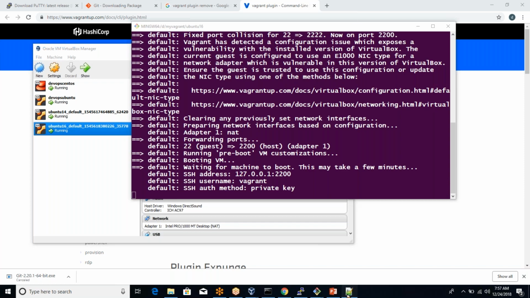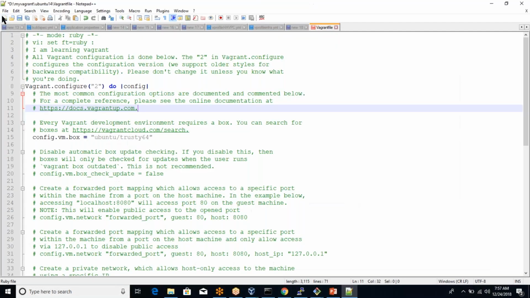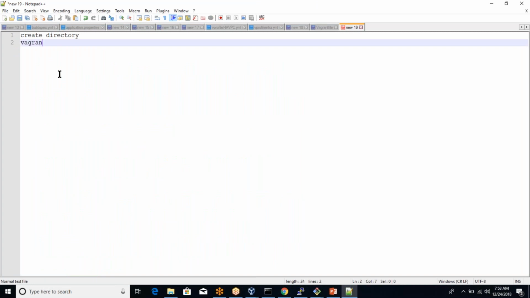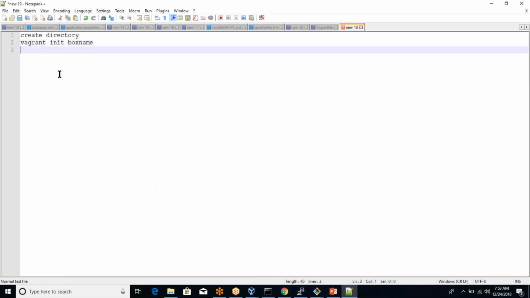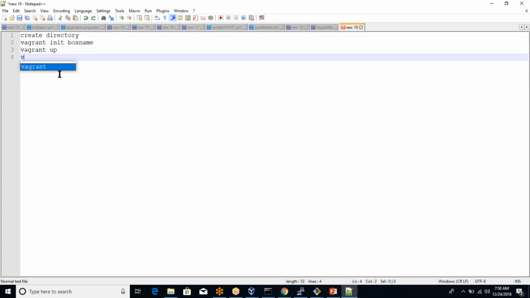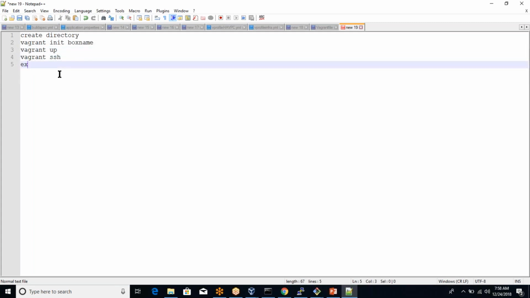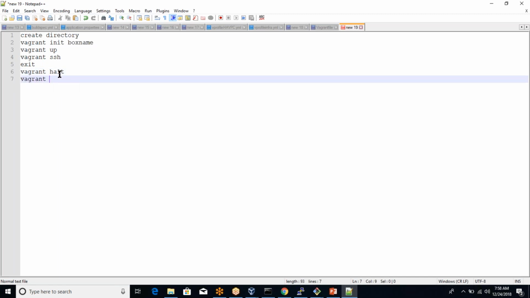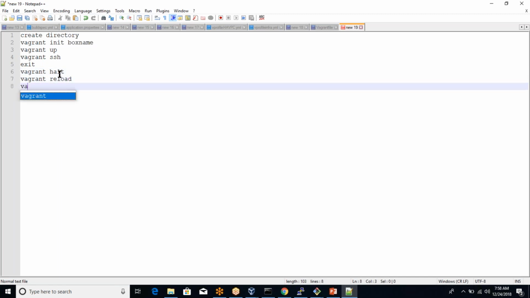So everyone clear on this? Create directory, Vagrant init, box name, Vagrant up, and Vagrant SSH to log in. Log out via exit, or you can type Control D also. Observe your prompt. To power off, Vagrant halt. You want to reboot, Vagrant reload. You want to delete, Vagrant destroy. These are your takeaway commands today.